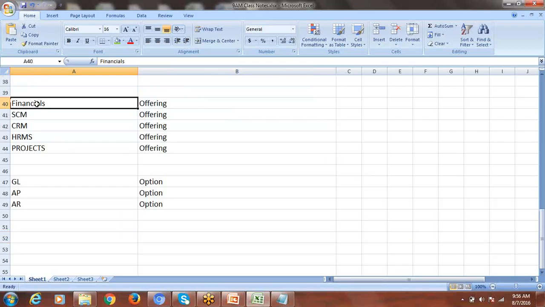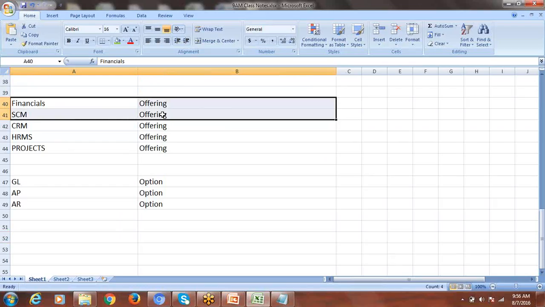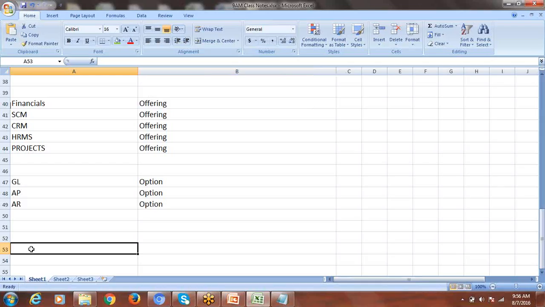But say, for our client, we are going to implement only financials and SCM. In that case, we have to enable the financials and SCM offerings. First, we have to enable offerings, which are in the scope of the implementation project. When you are selecting these offerings, within each offering you also select which options you require.